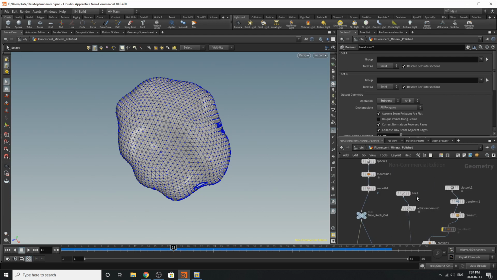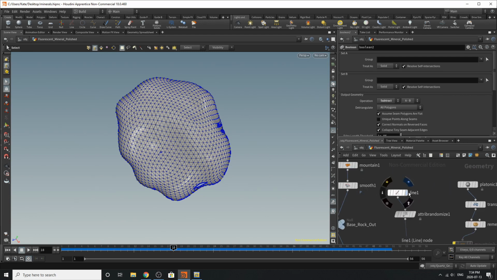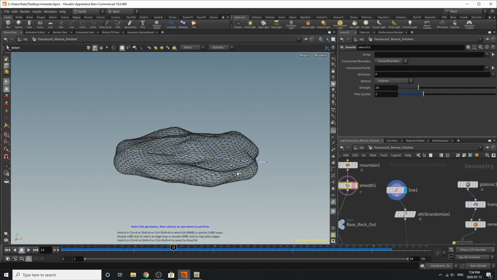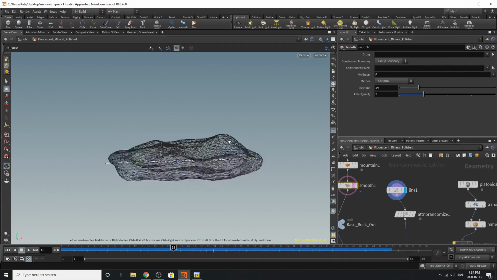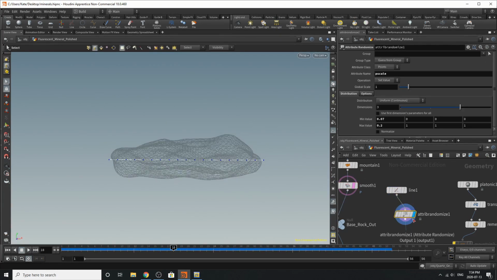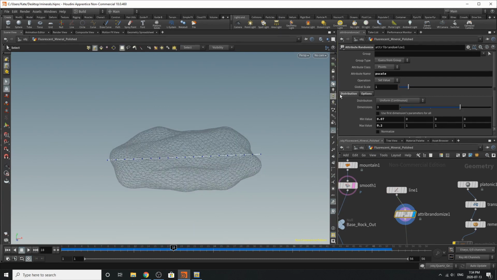So before we do anything, we're going to talk about the setups over here, which is our line, which is actually going through our original object on our stone. So you can see its placement is going right here. The attribute randomize over here is a pscale on the points. So it's got a min value of 0.07 and a max value of 0.2.